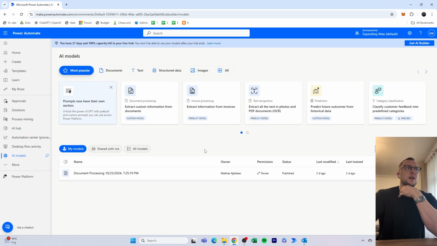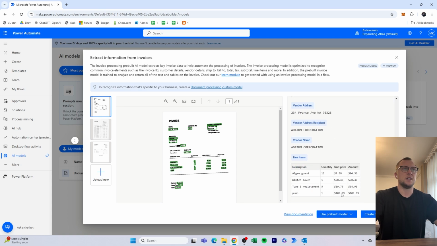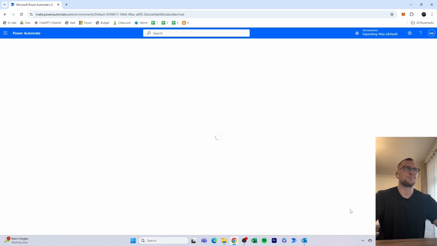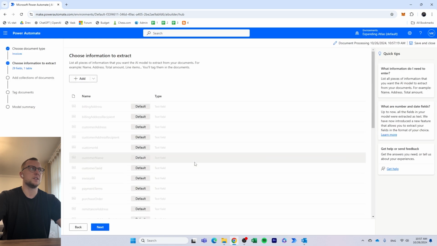And then we'll click the AI models. And in here, there's a pre-built model, which is the invoice processing, where we can extract information from invoices, which is what we want to do. And in this case, we could get away with using the pre-built model. But just to take you behind the scenes a little bit, we will create a custom model, so you can see how Power Automate uses the model and trains it.